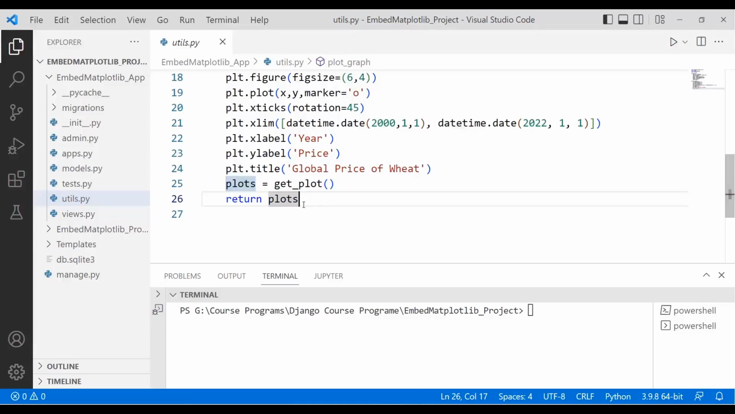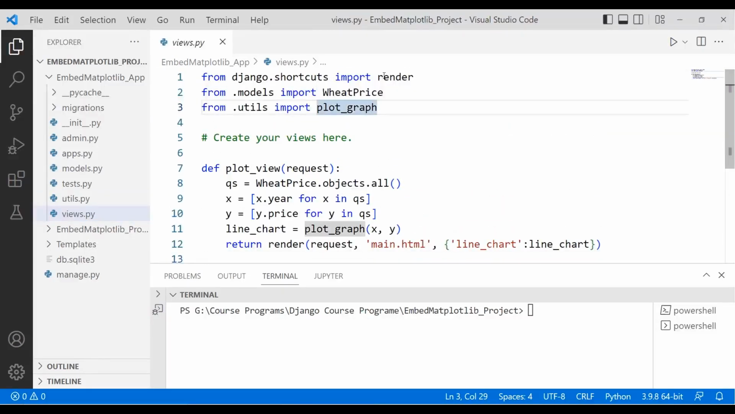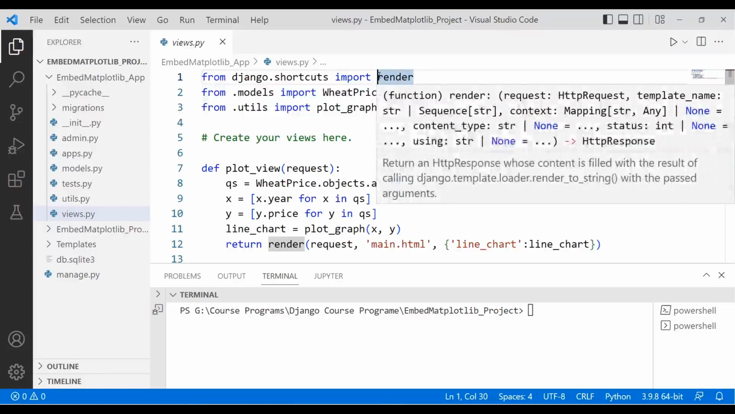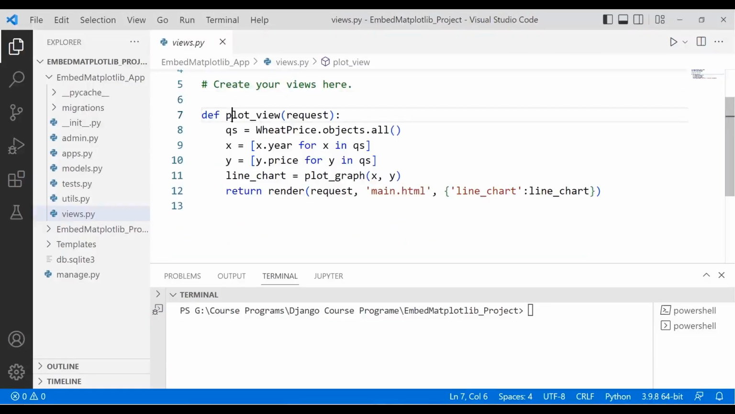Now, after defining these utilities, we need to define the logic for embedding the figure into Matplotlib. And all this logic resides in the views.py file. So I open this file and here I write the code. So firstly I import the render function, then I import the model WheatPrice, and from utils I import the plot_graph function. Here I create a view with the name plot_view, and I pass request as an argument to it. Then we have to call the query set. So I initialize variable QS and call objects.all from the WheatPrice class.